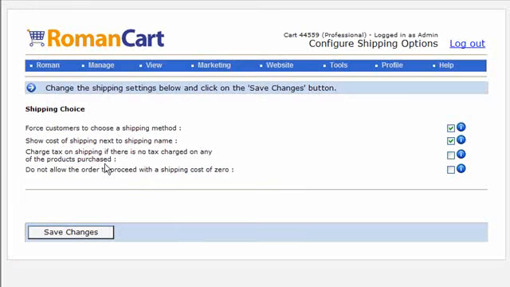So there's a couple of other options here as well. The next one is charge tax on shipping if there is no tax charged on any of the products purchased. In some countries, if all of the items in an order are exempt from tax, then you're not allowed to charge tax on the shipping method. You need to speak to a tax advisor to find out if that's the case in your country. But if you want to charge tax on shipping, if there's no tax charged on any of the products purchased, then you can tick that box there. Okay, so that's a way around that. But as I say, you need to check with your tax advisor as to whether that affects you.